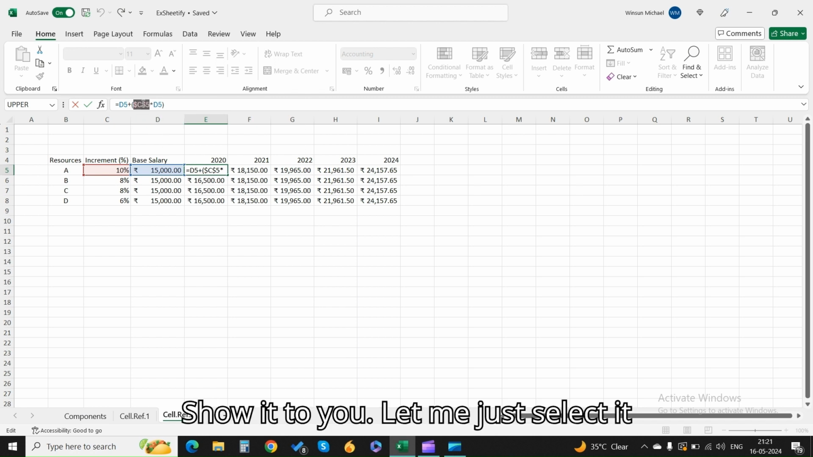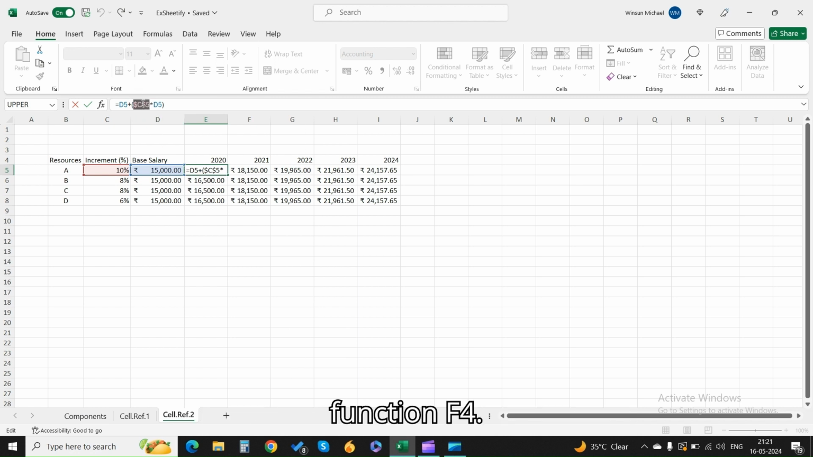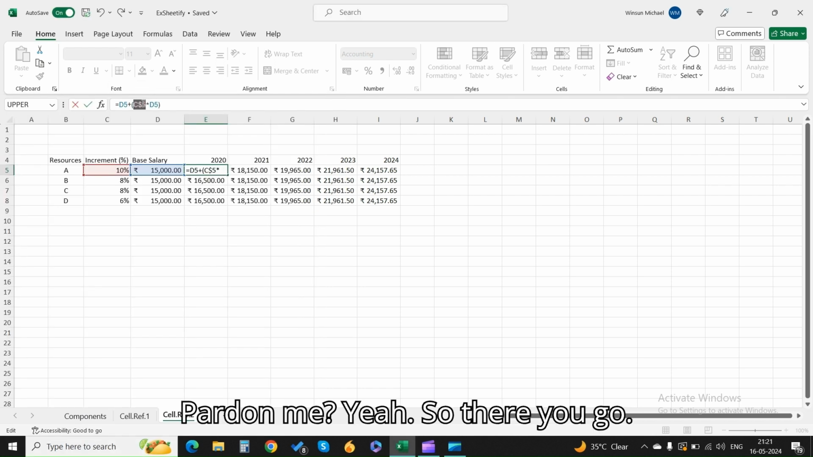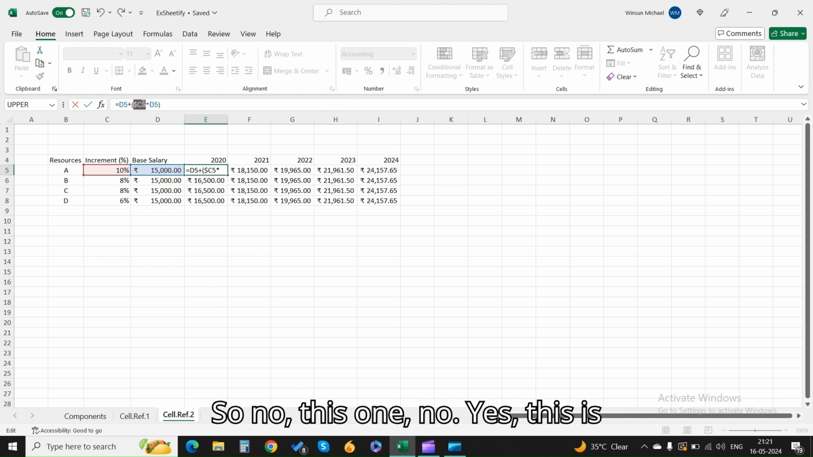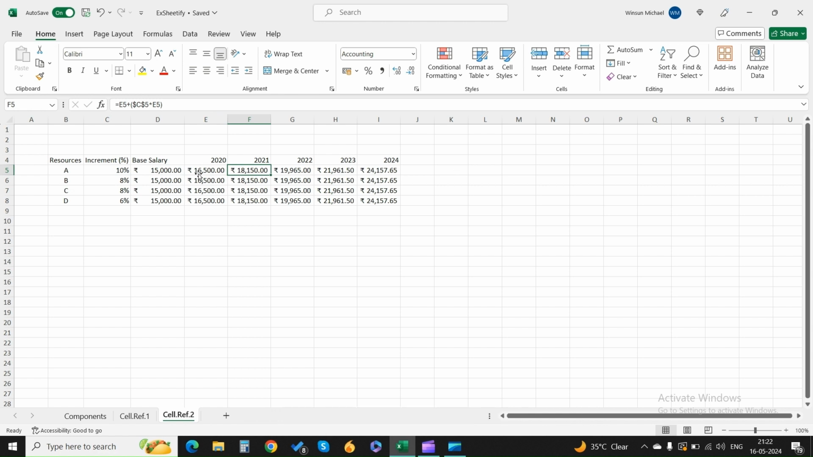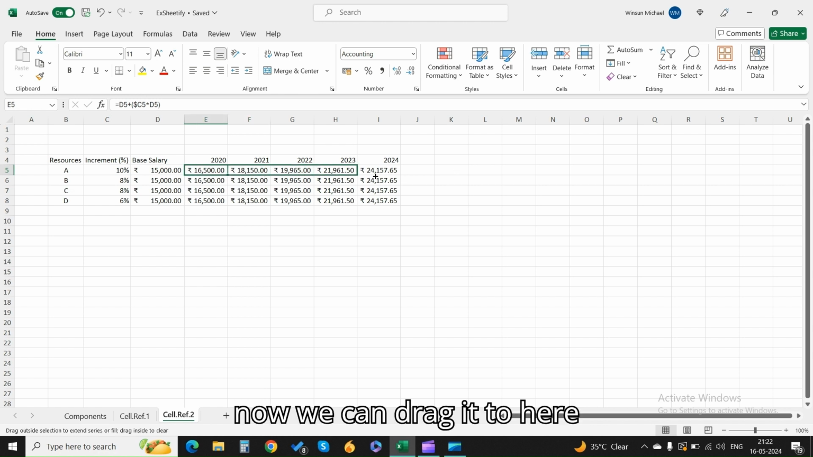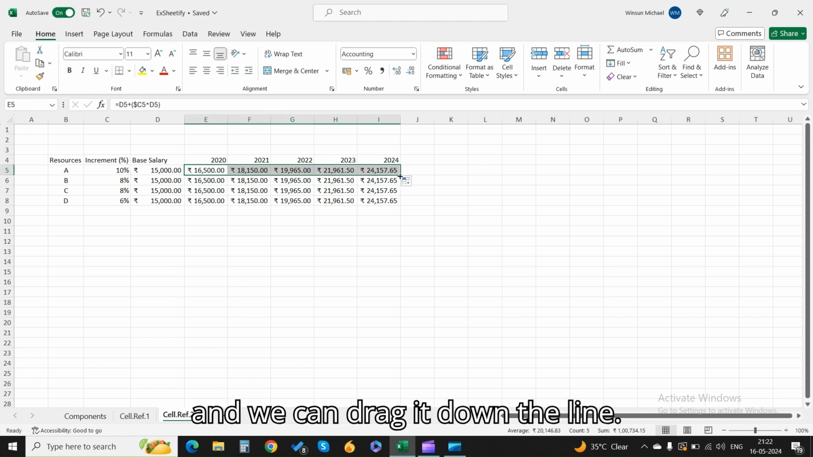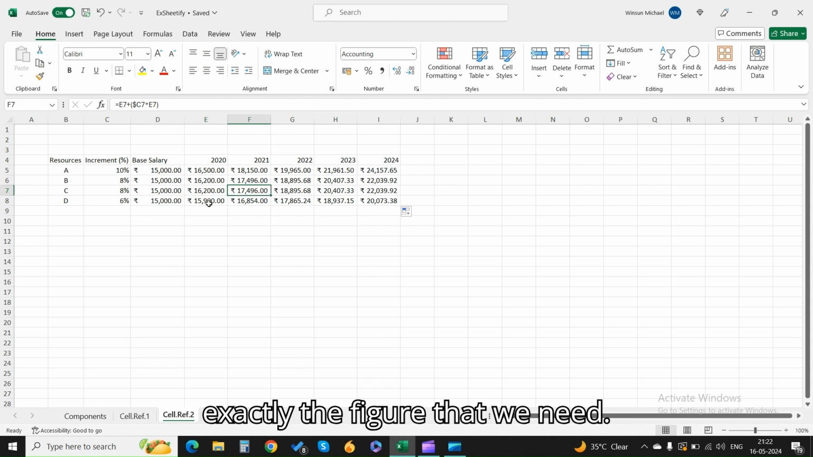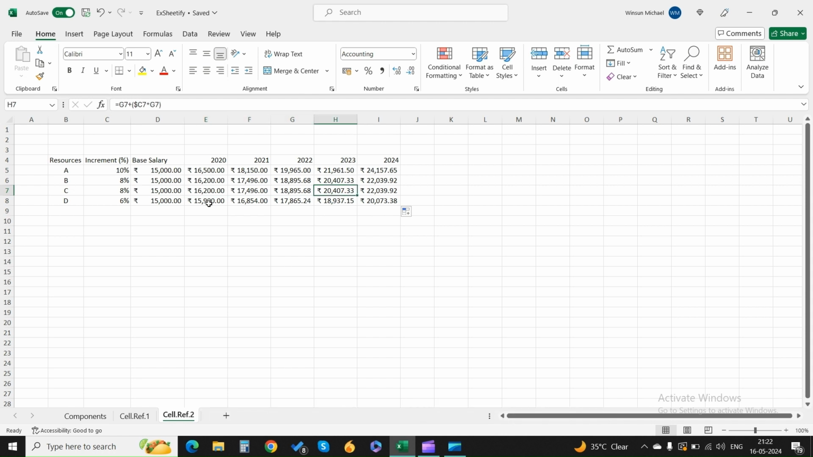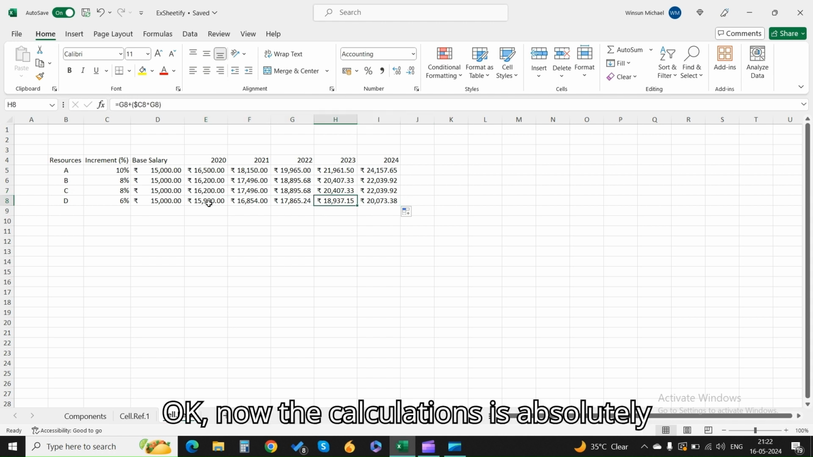Let me show it to you. Let me just select it. Function F4. Yeah, so there you go. Yes, this is what we need. Now we can drag it to here, and we can drag it down the line. So now it is exactly the figure that we need. Okay, now the calculation is absolutely correct.